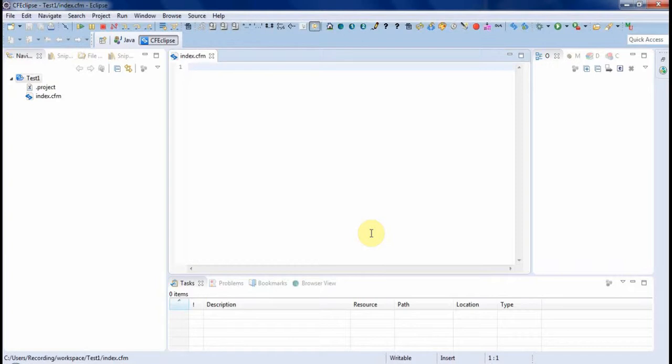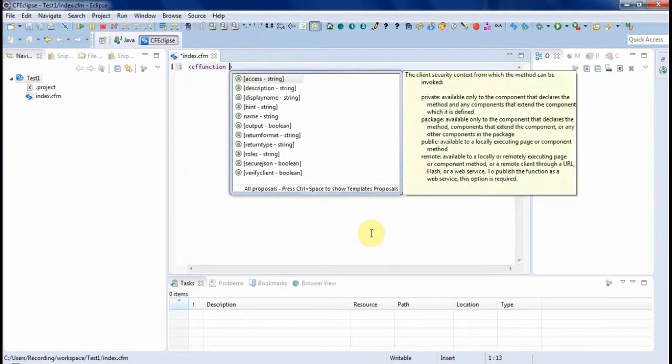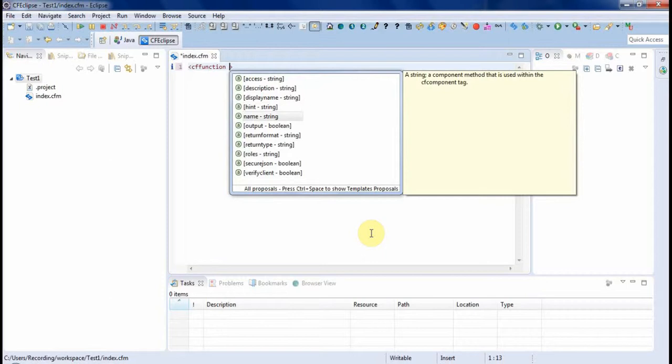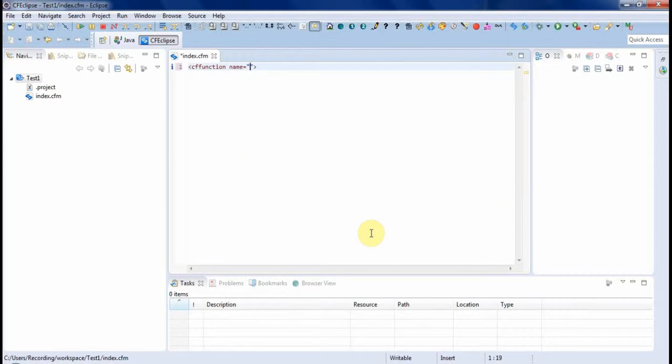So what the CFEclipse perspective does is if you start typing Cold Fusion code into here, you can get IntelliSense. Now, you can see here as soon as I type cffunction, I get a list of what's available in the cffunction for Cold Fusion. Now, the required things that you need are name. So I'm just going to name this test function. It does not allow spaces, so don't do that. And access, telling it what kind of access to use, and a return type.